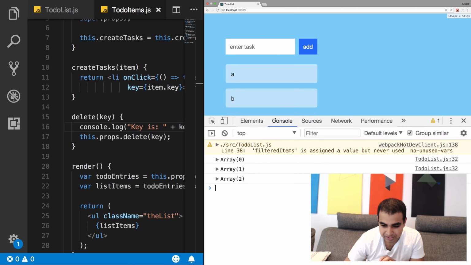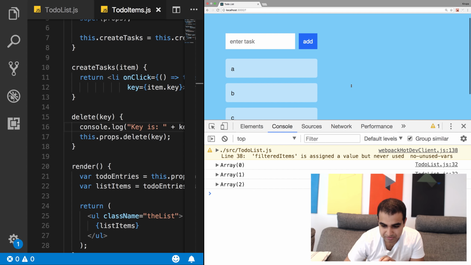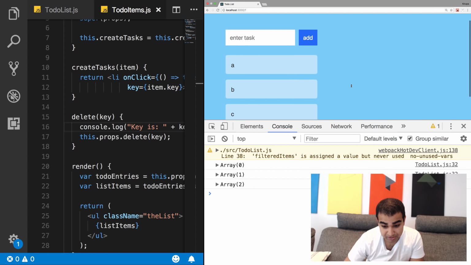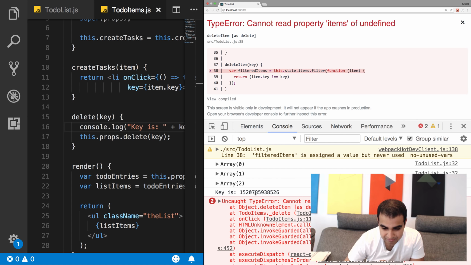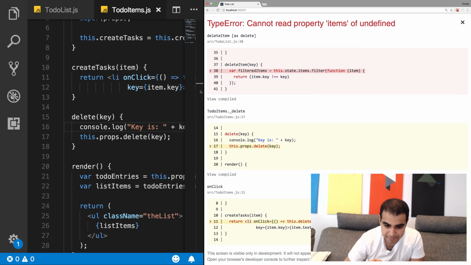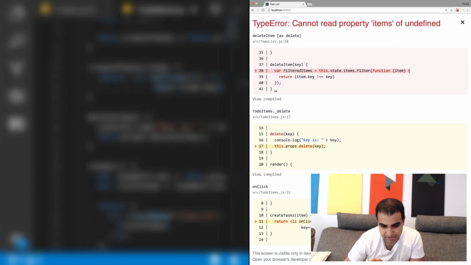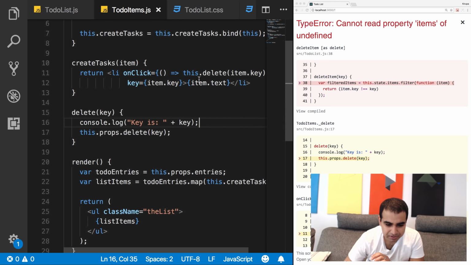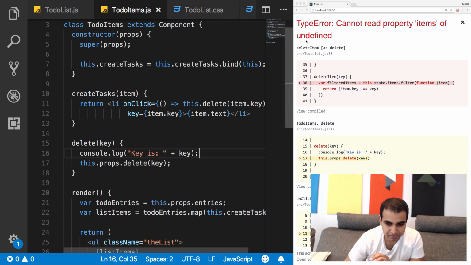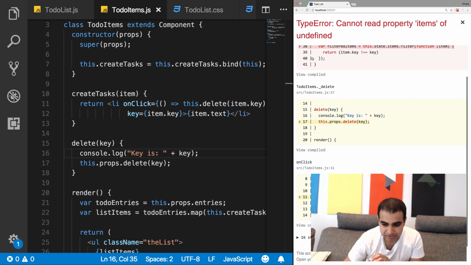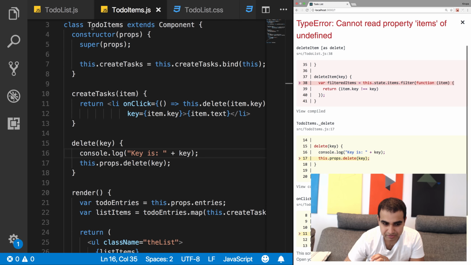Here it says filtered items is assigned a value but never used. That could be partly related to what we were talking about right here, but let me just click a value. Okay, key is 1520. So the key value is definitely being set, which is a good thing. But now this.props.delete key is where something is going wrong. So let's actually read this error message that was defined earlier.